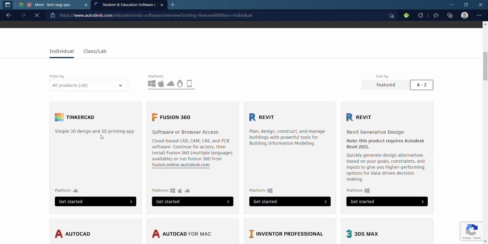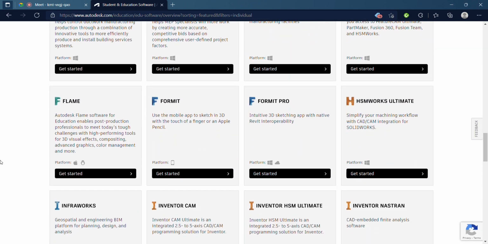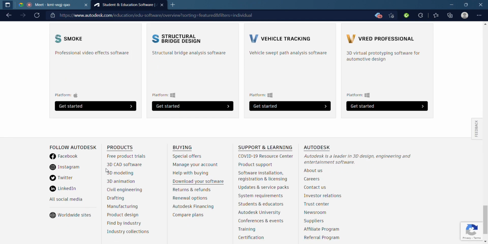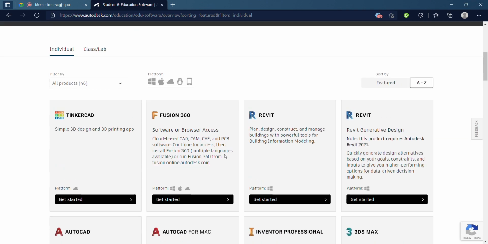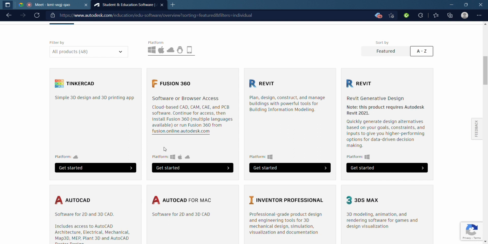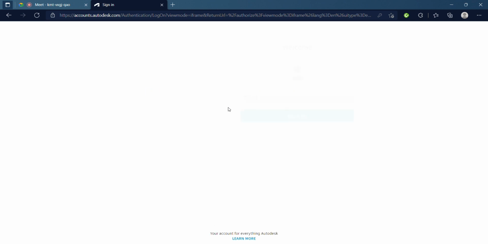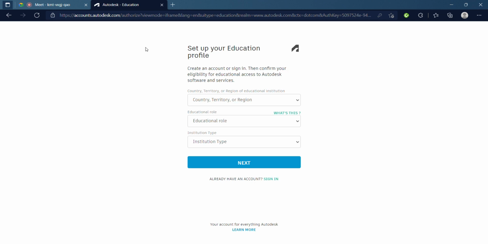Okay, so here we can see the software which is available for students, educational access. These are some really good, top-notch applications in this industry. For designing, one of the most used designing software is called Fusion 360. We'll get started here. Use our vit.edu email ID. Now we are signed in, and we have the option to set up our educational profile.